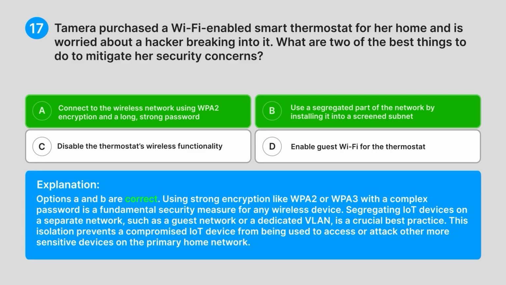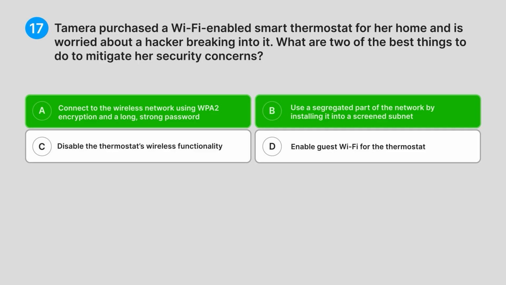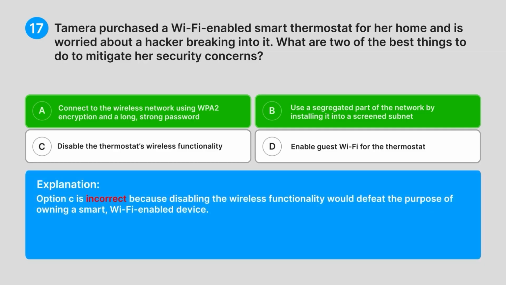Using strong encryption like WPA2 or WPA3 with a complex password is a fundamental security measure for any wireless device. Segregating IoT devices on a separate network, such as a guest network or a dedicated VLAN, is a crucial best practice. This isolation prevents a compromised IoT device from being used to access or attack other more sensitive devices on the primary home network.